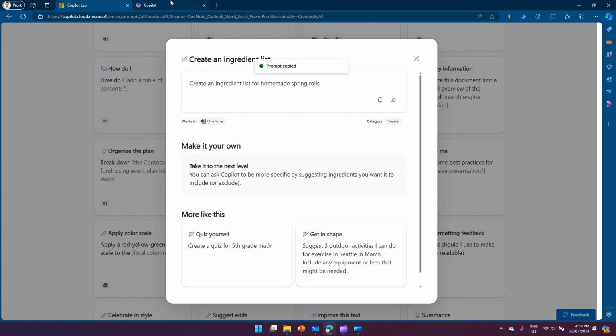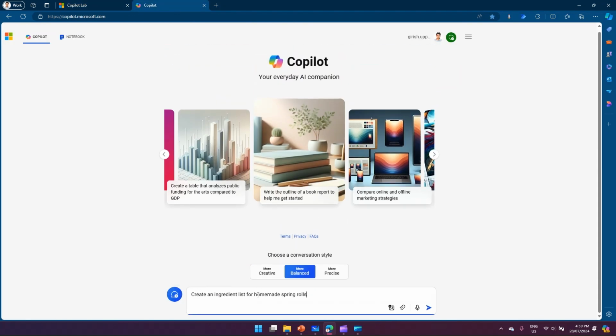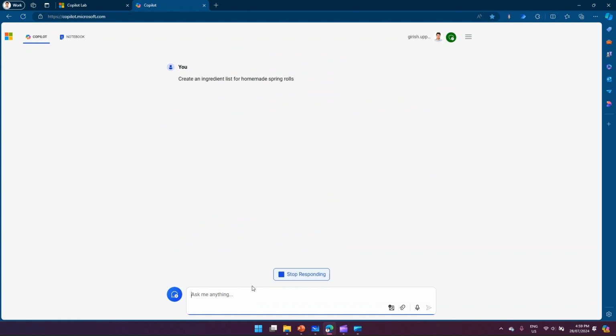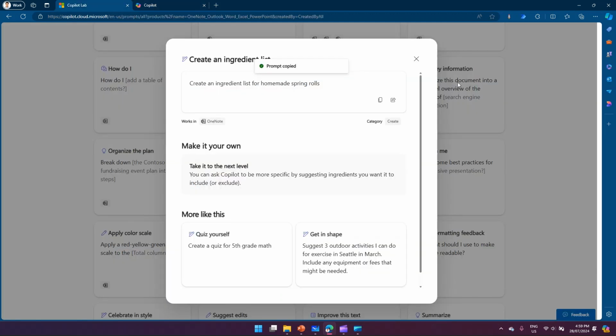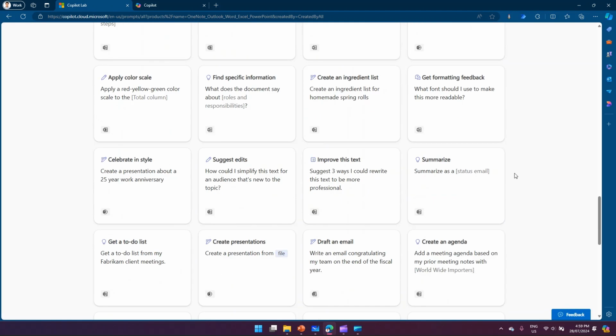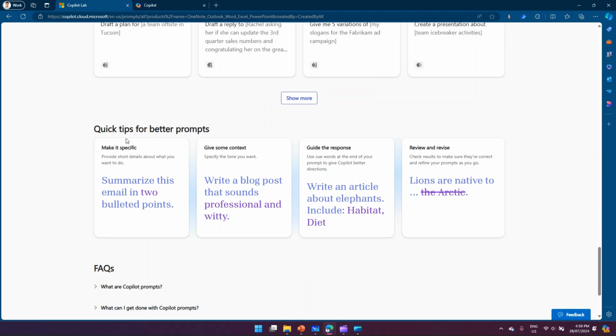So I'll just copy this, and then I can utilize this over here. I'll go on new topic, and then I'll just ask Copilot to create an ingredient list for homemade spring rolls, and then it will start getting you the responses back. So like this, you can utilize the prompt library, and here it will give you some more tips on how you can make your prompt more relevant.